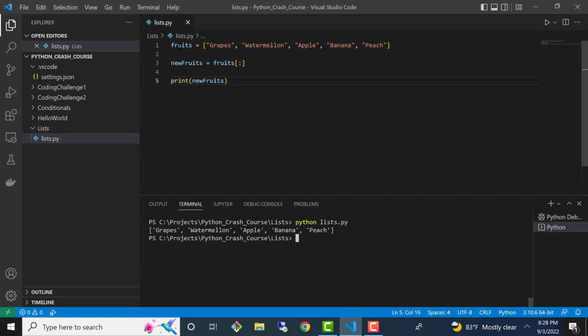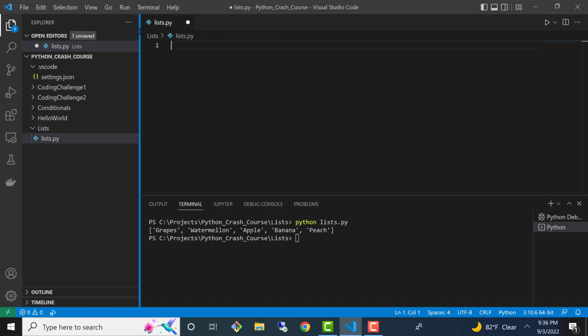And there we go. So now the contents of fruits has been copied into our new list, new fruits. So a little bit earlier I mentioned that you'll often want to loop or iterate through a list of items, performing an operation for each time through the loop. This is a really common thing to do in programming, so let's take a look at how we can do this in Python. All right, let's start with a new list here.